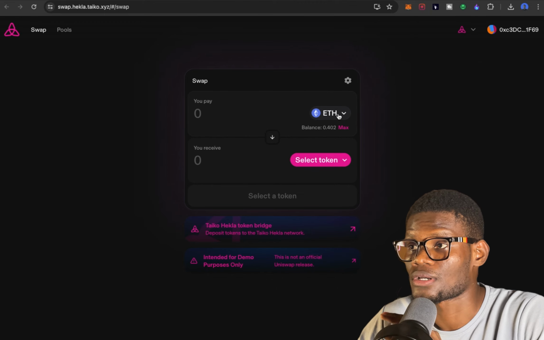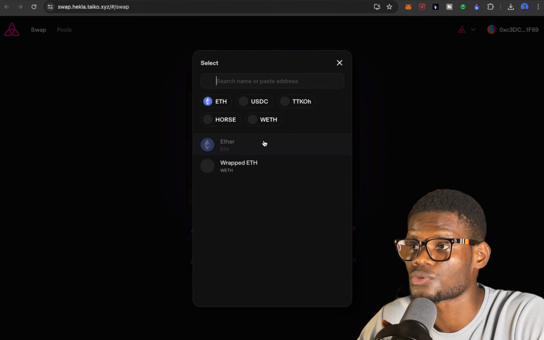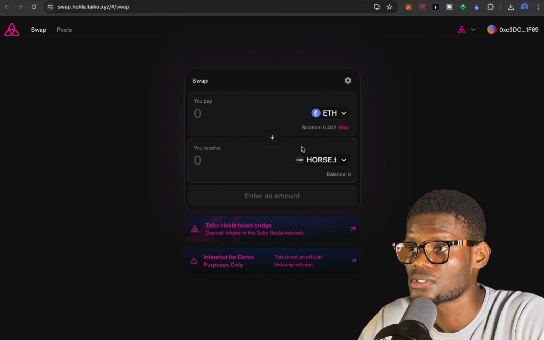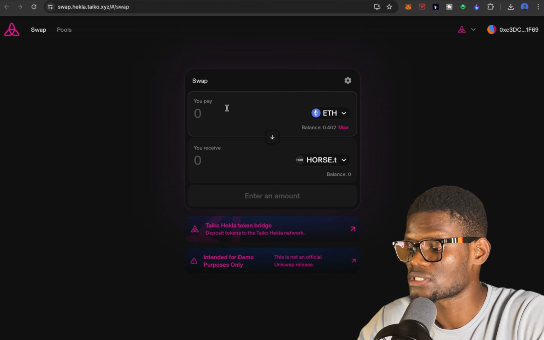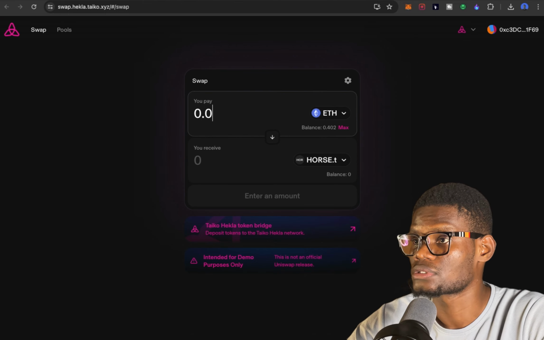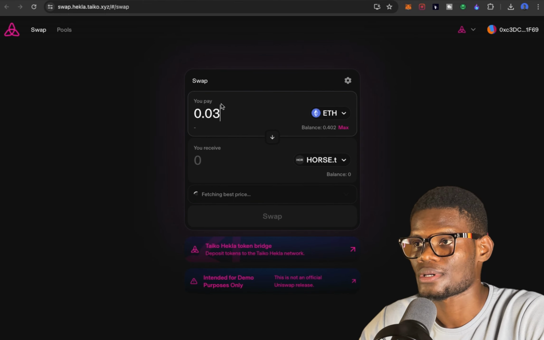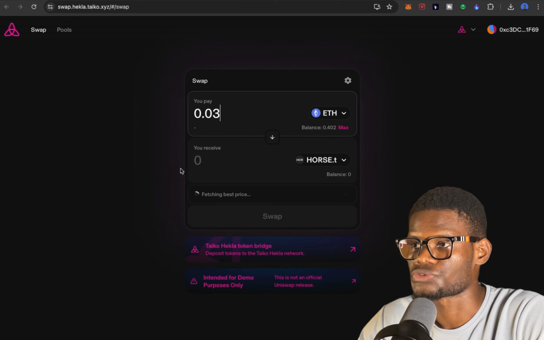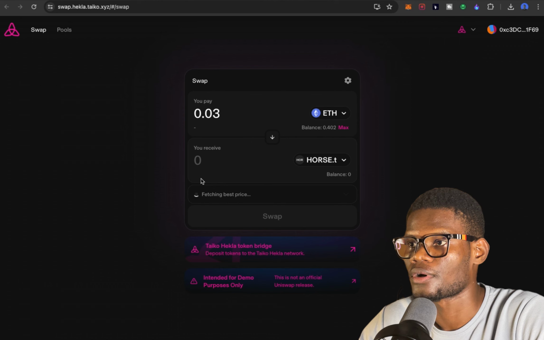swap. So now you can see I have some amount of ETH. I'll click on token and click on USDC. Then I'll put in the amount. Let's say 0.03. I'm swapping ETH to this. So right now it's fetching the best results or best prices. I'll just wait for it to load.